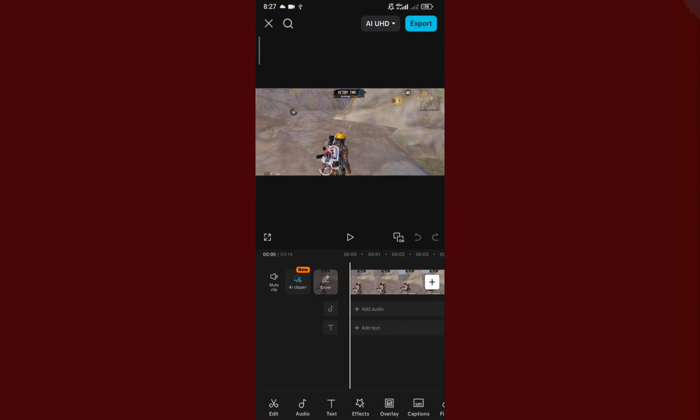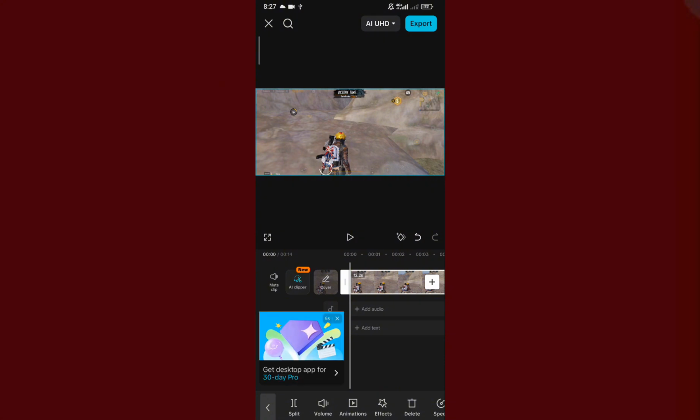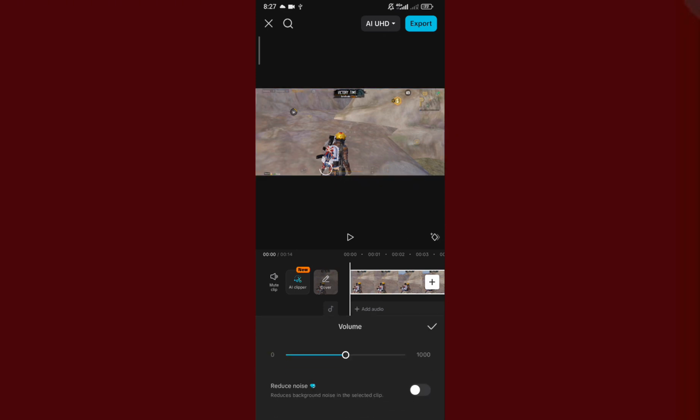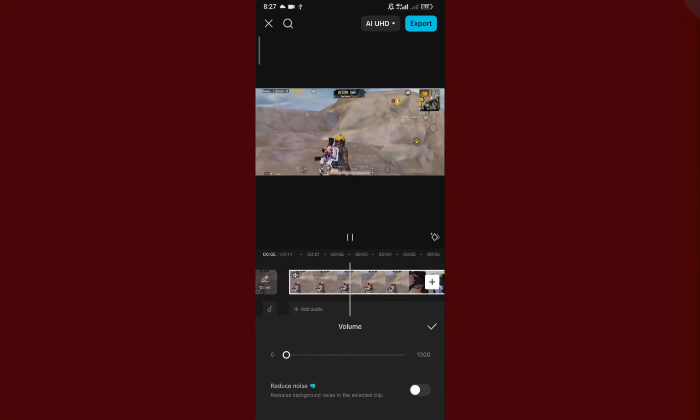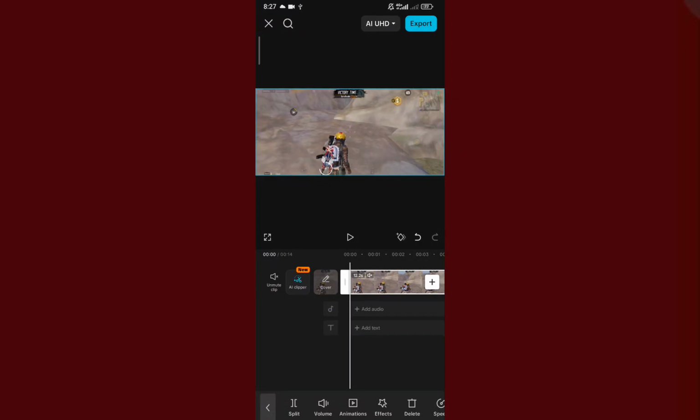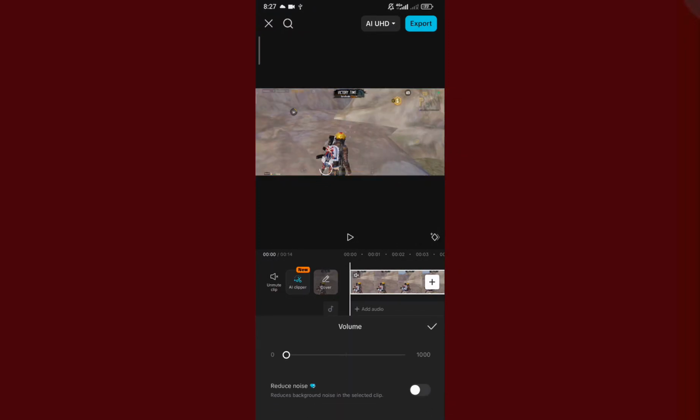To remove the original audio, we can just select here, mute clip, beside this clip, or you can just select on the video like this, and find there is an option volume. You can select on that. Now you can just adjust the volume to the left. So now you have completely removed the audio from the video. It's very simple, right?